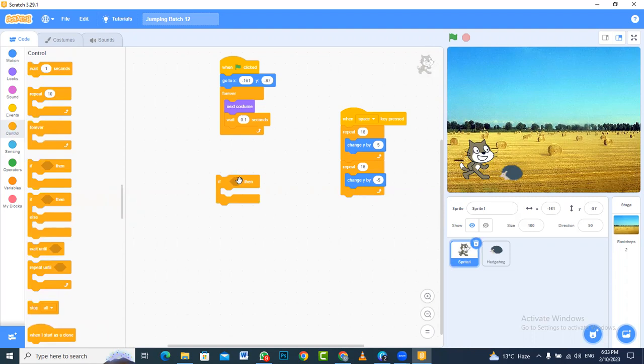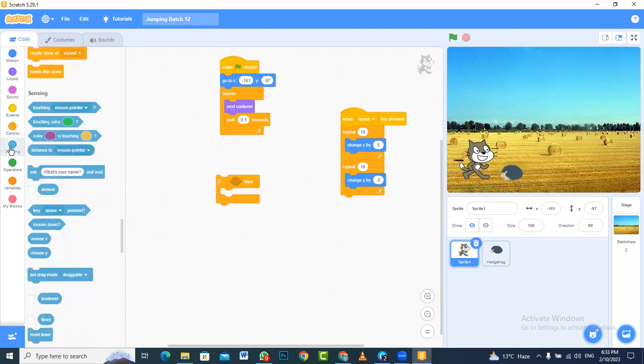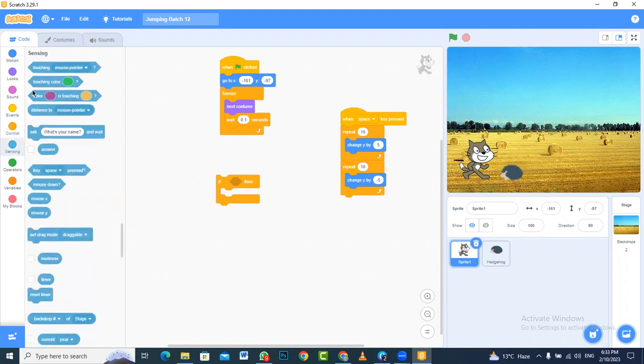Touching is a sense, so that portion you can find in sensing. Sensing has a block which says touching mouse pointer. You are going to bring that out and put it in this diamond part here. Now you need to change something, because you don't want to see if the cat is touching the mouse pointer. You actually want to see if the cat is touching the hedgehog, which is your other character. So in the cat's portion, you have brought this if then block, and in the if then block you have put the touching block.